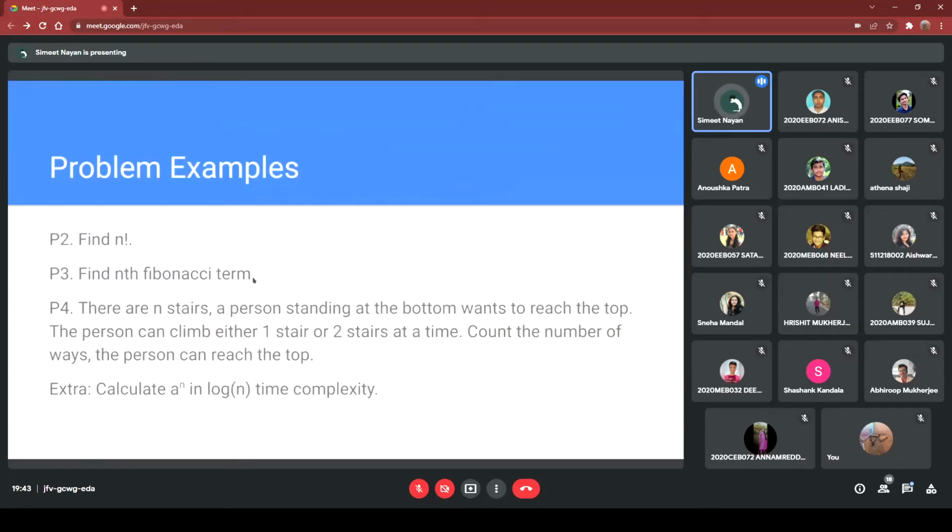So these were some simple problems. Now the fourth one is a standard problem. The problem is that there are n stairs on a staircase. A person is standing at the bottom and wants to reach the top. The person can climb either 1 or 2 stairs at a time. Count the number of ways the person can reach the top.